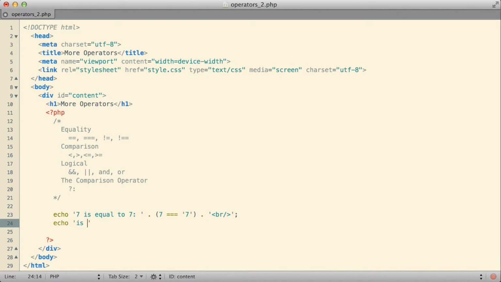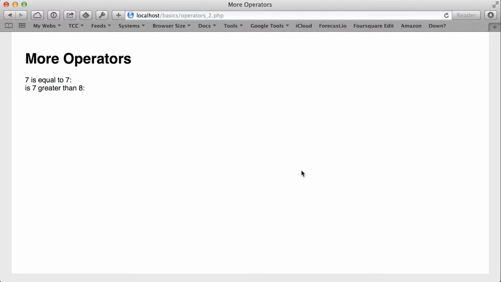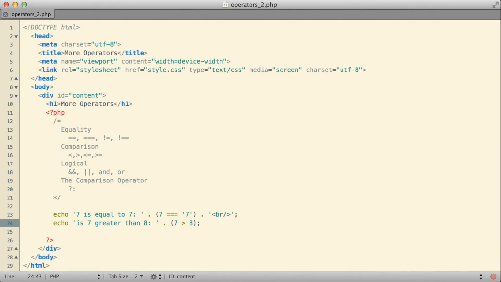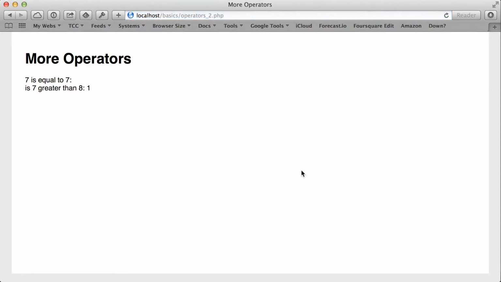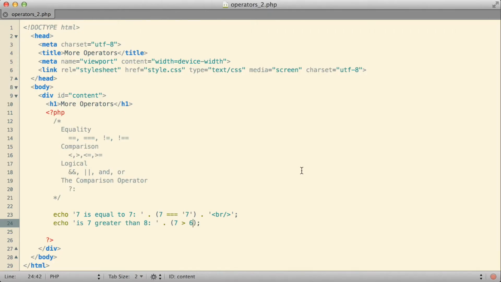Let's say, is 7 greater than 8. I'll say echo 7 greater than 8. Got my semicolon. There we go. The answer comes back as false. No value being shown there right now. If, on the other hand, I would say is 7 greater than 6, the answer comes back as true. Same basic idea is going to work with the less than, the greater than or equal to, less than or equal to. The logical operators, the double ampersand is the AND operator.